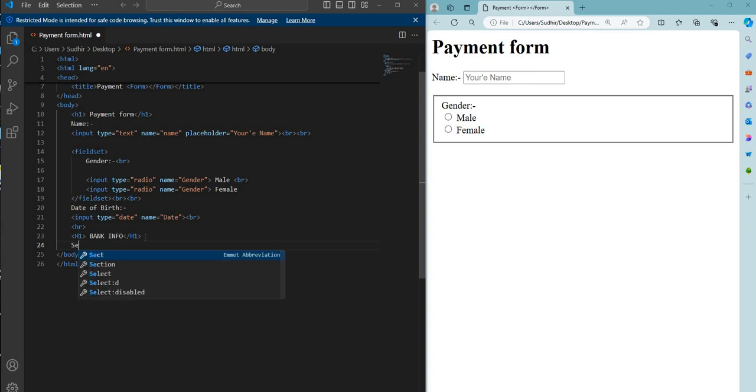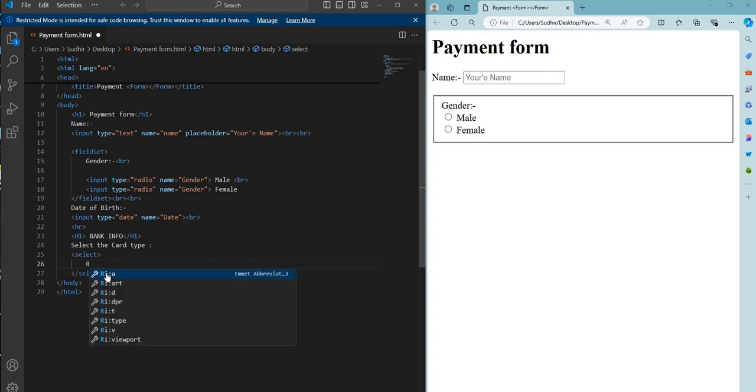Select the card type. Now here we will give some options, using select. In select we will give some options. What will we give first? What types of cards are there, RuPay or something, I don't know exactly, but yeah, I'll write that.